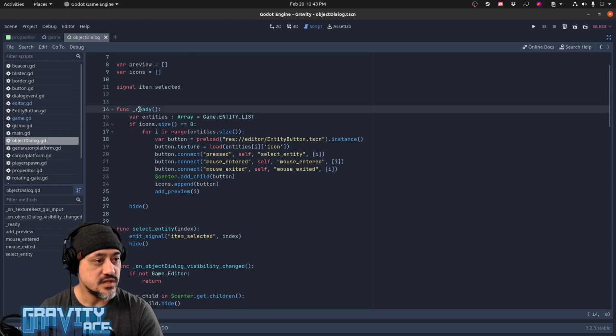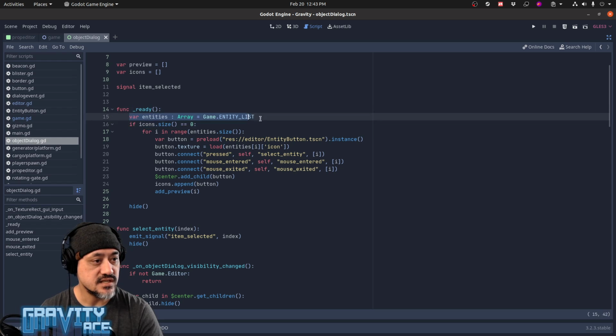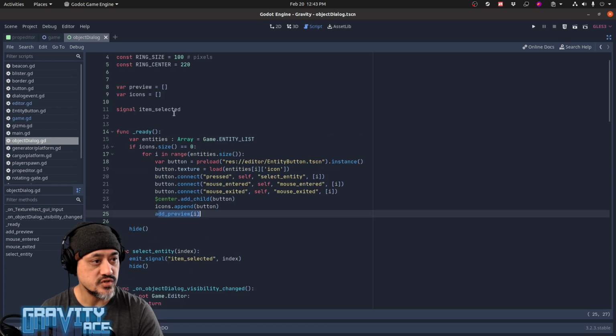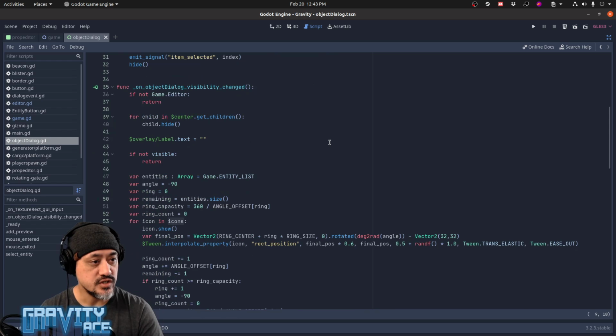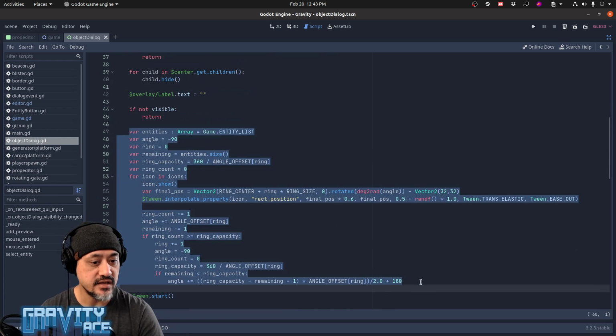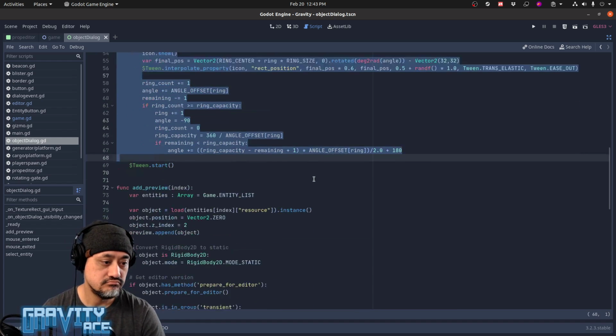What it does when it goes into the tree is it gets that list of entities, and then loads up a button for each one and creates a preview for each one. And then it stores those in this array and this array. And then when you actually show the dialog, it goes through that list and just calculates a position on the ring for each one and shows them. Not too bad.